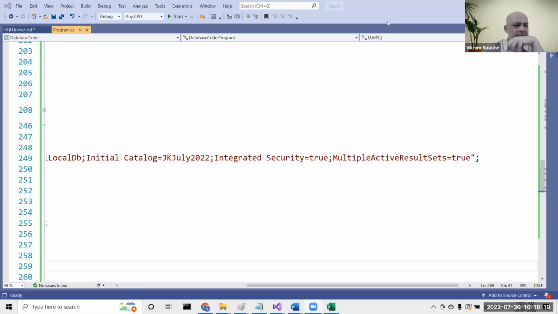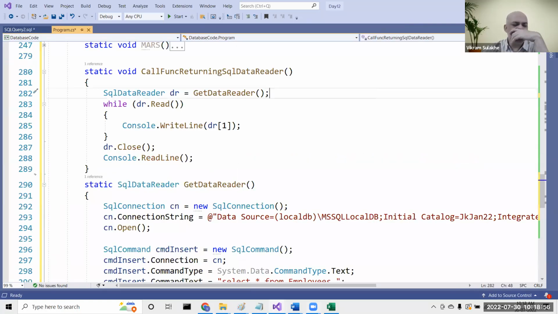All right, let's try one more concept related to opening a connection. Just give me a minute while I type out the code and keep it ready. All right. Okay, now consider this situation.